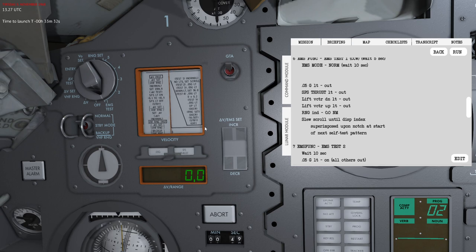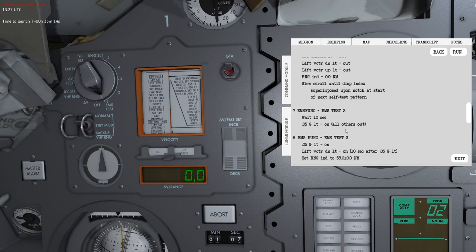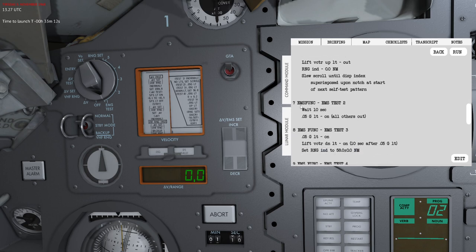So this is the start of a self-testing pattern. This one has a lot of different patterns. You can see that this is one test, but if you need to do other tests, you can slew this one to the next pattern. But we'll stick with the first one now. And then we will set the EMS function to 2 and leave it there for 10 seconds. And once 10 seconds has passed, the 0.05 G light should be eliminated, and we can see that that's currently happening.